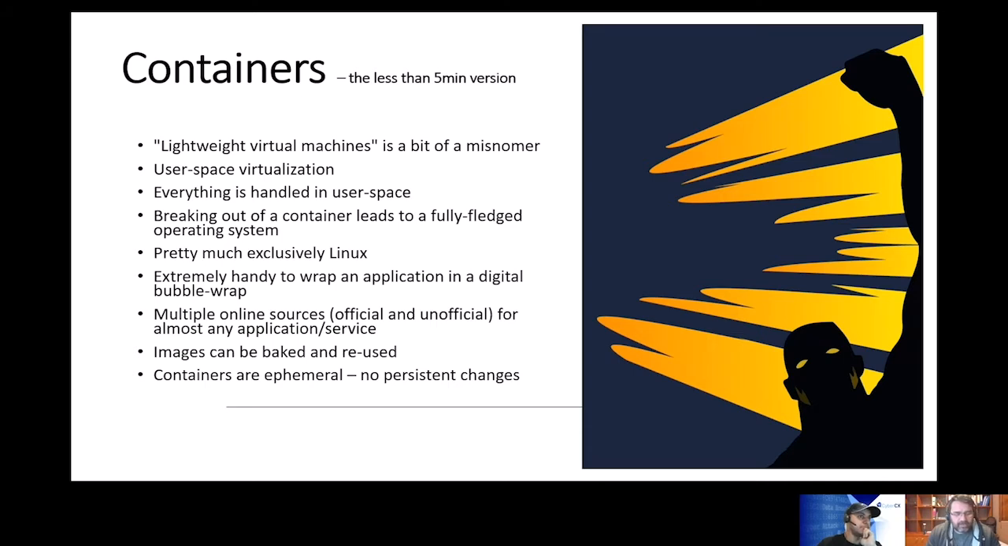A lot of people initially, when you first see containers, might think it's nothing more than a lightweight virtual machine, but that's not exactly the case. Most of the virtualization happens in user space. It's pretty much exclusively Linux orientated. You can run Docker on other operating systems, the daemons or the containerization on other operating systems. But we've mostly only seen Linux applications be containerized. It's extremely handy, like I mentioned in the previous slide, to be able to wrap your application in a digital bubble, and makes it really easy for distribution.